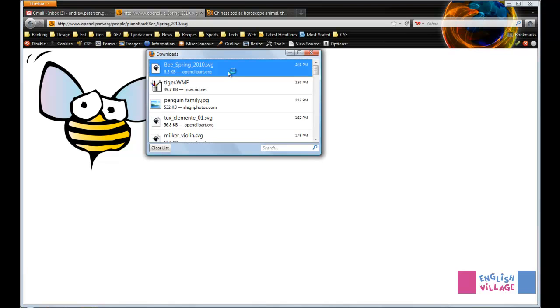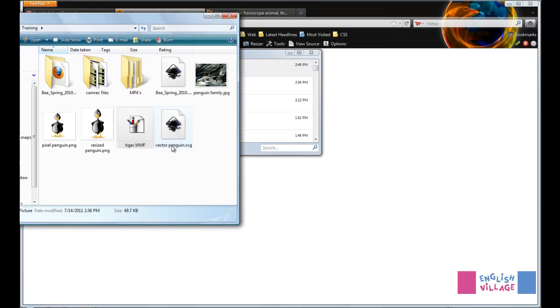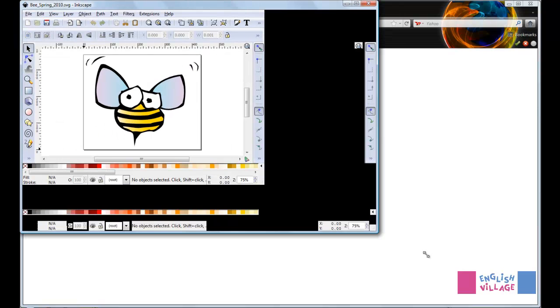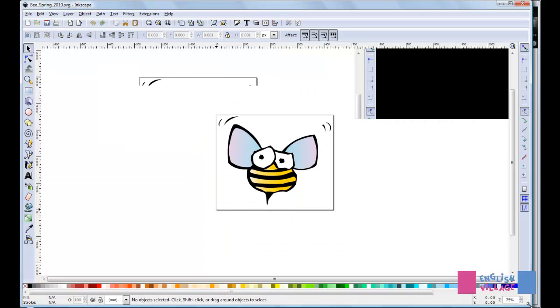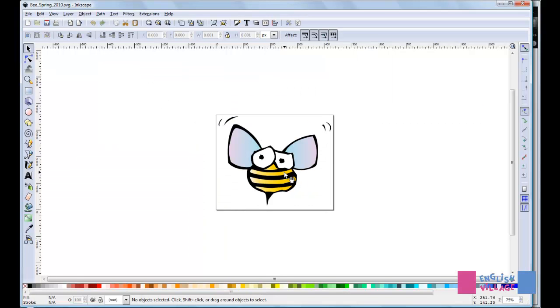And now I see that it's in my downloads, and I've even got the little Inkscape icon. And we see that it's over here. So I can just double click that. And it's going to open up in Inkscape. So now I have this file. And as we've seen before, I could increase the size of this file as much as I need to.